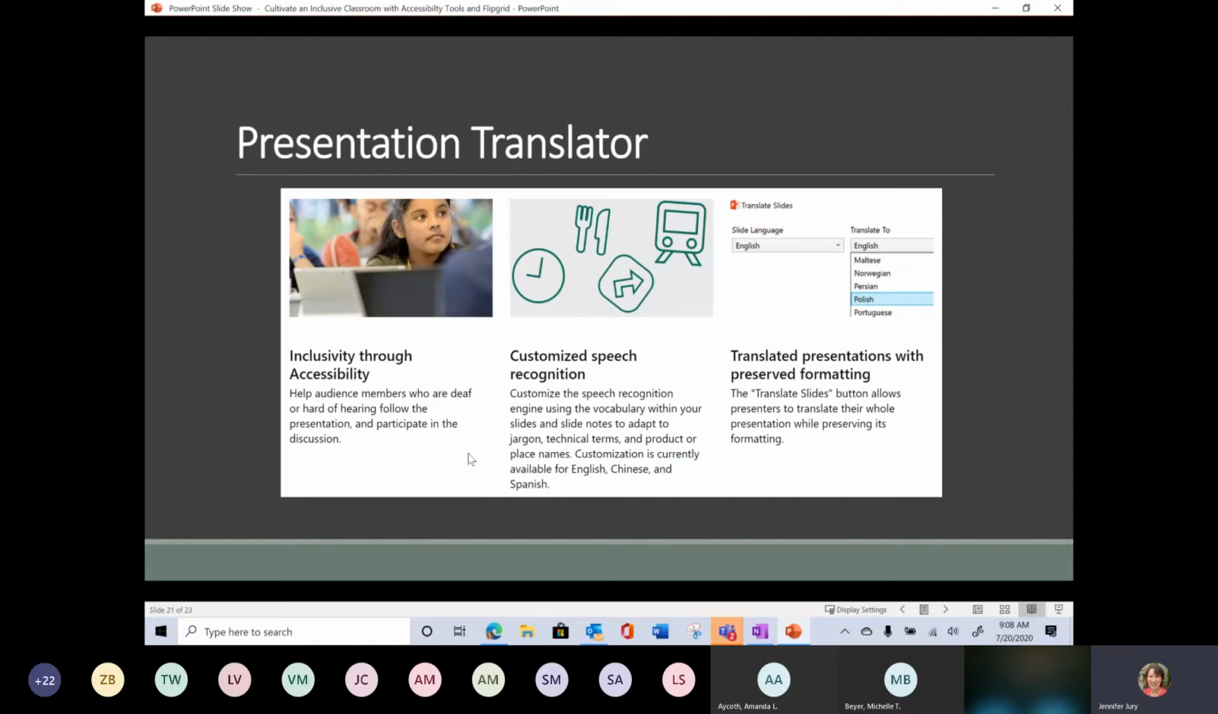You can use it in your classroom, so that as you're doing a lecture, students can follow along in their language. So it really has a lot of great features. And with the customized speech recognition, it has AI, that artificial intelligence built in, and it really starts to learn you, the way you speak. It also learns the educational language you're using, and it just gets better the more you use it.